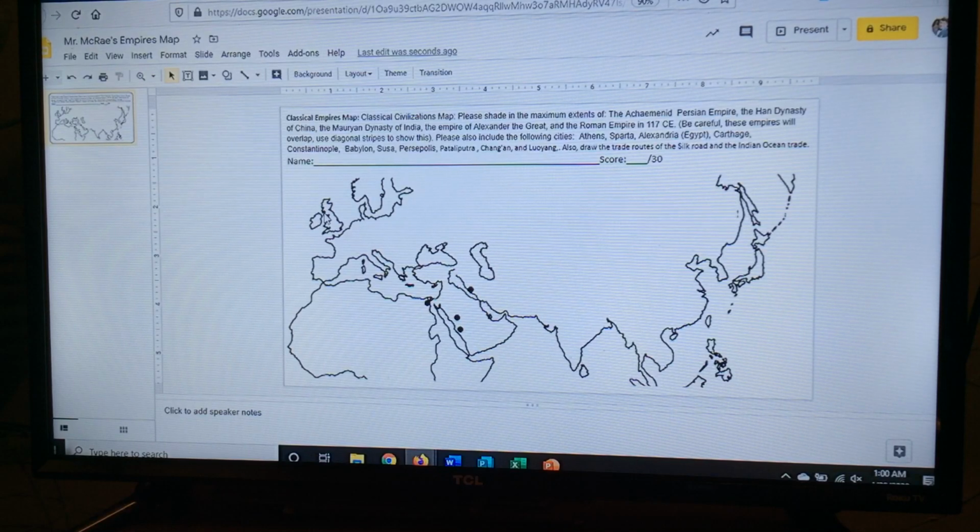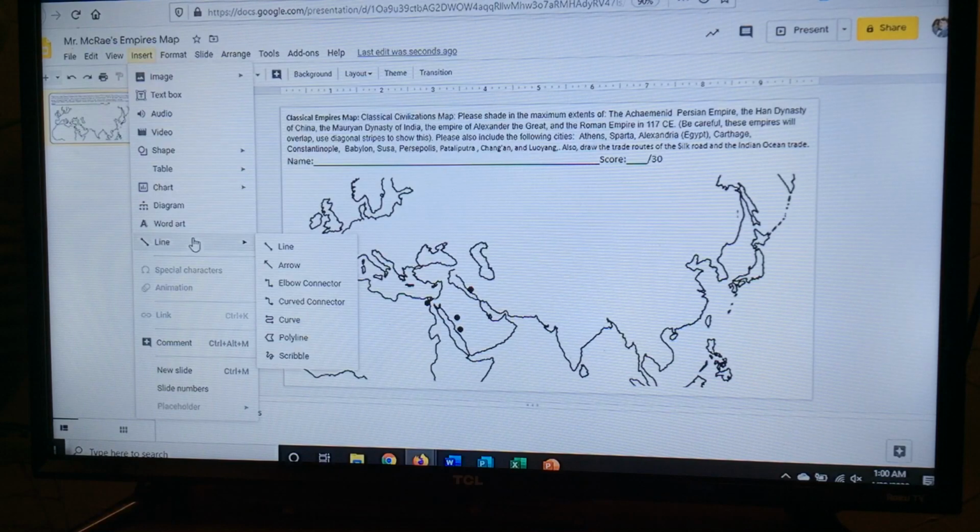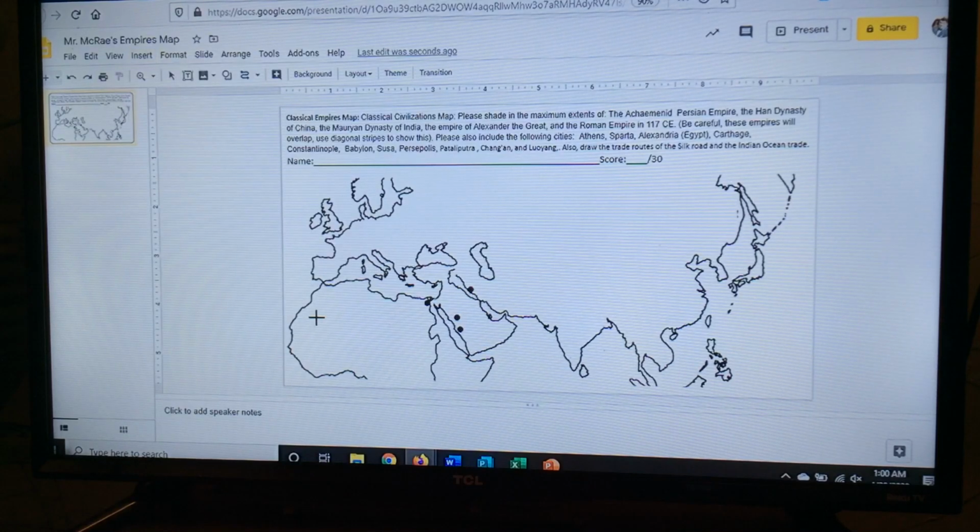And so how do you do that? So the first thing you're going to do is, and I'm going to show you the Roman Empire, because I think that one's the hardest, actually. You're going to go up here to where it says Insert. Click on Insert, slide it down, and then there's a thing that says Line. All right, so then you can go to Line, and then there's a whole bunch of options: line, arrow, elbow connector, curve connector, a whole bunch of stuff. But the one that you're going to want to press is actually called the Curve. All right, click on Curve, and now watch what you can do here.